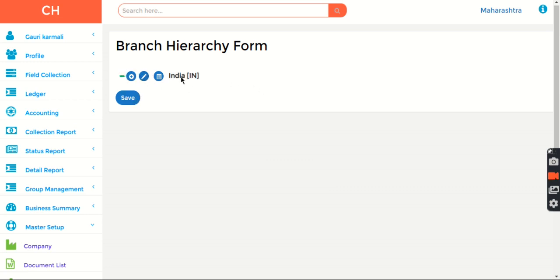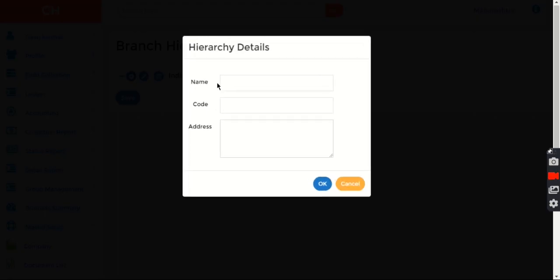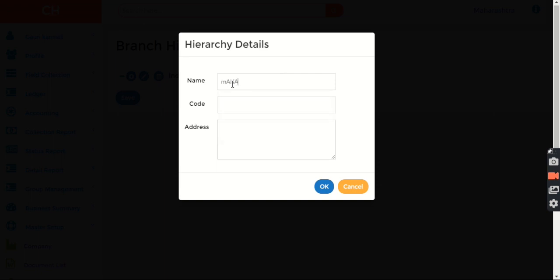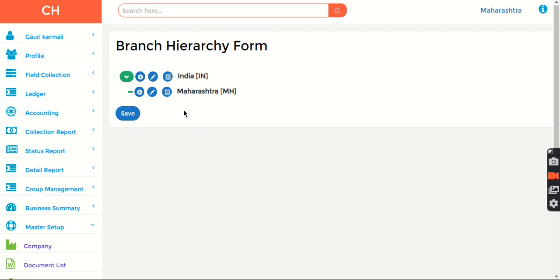Now under the country I want to add, for example, say my branches are in Maharashtra, Karnataka and Andhra Pradesh. So under India I want to add 3 states. So this is the plus sign. You click on the plus sign, say Maharashtra. You can add the code MH and just say OK.